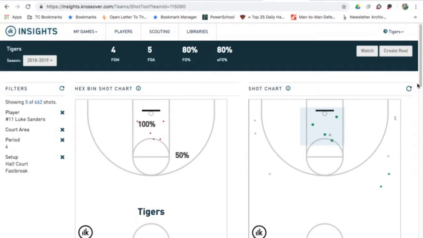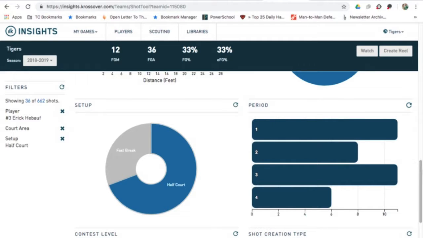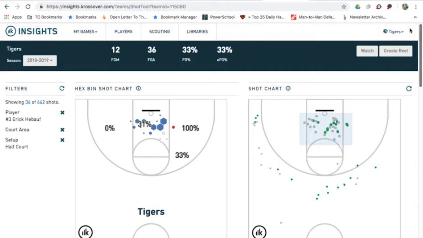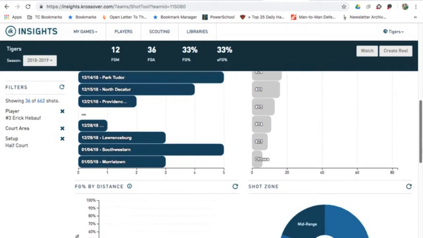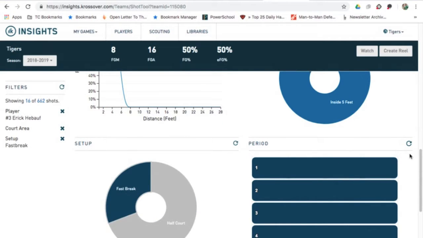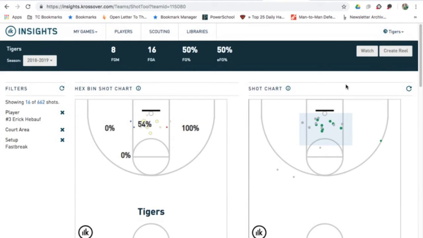We can also take a player's information and look to see how they are doing in maybe the fast break versus half court. So we might select how that player scores, maybe just in the half court or the fast break, and we can see that we have a greater success in an area on the floor during a certain time.